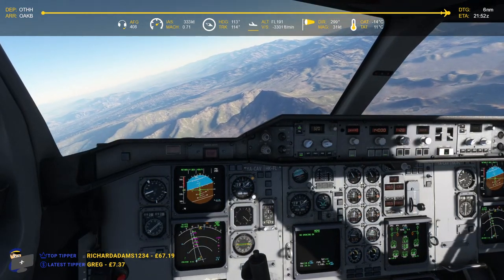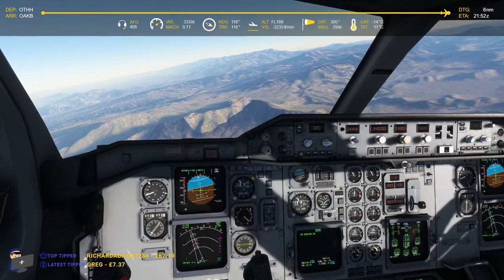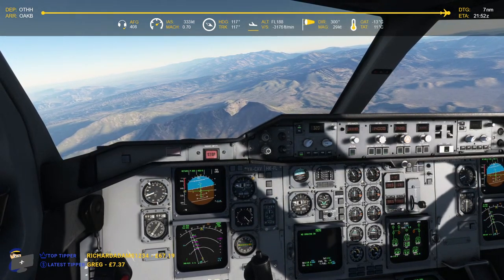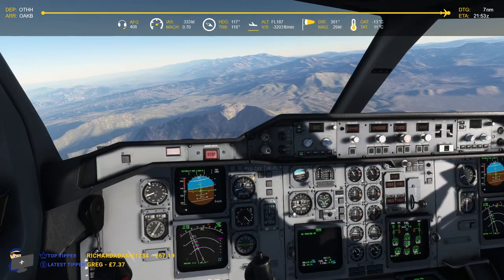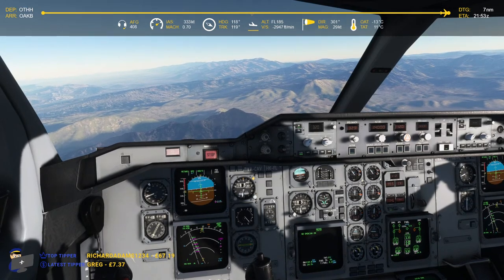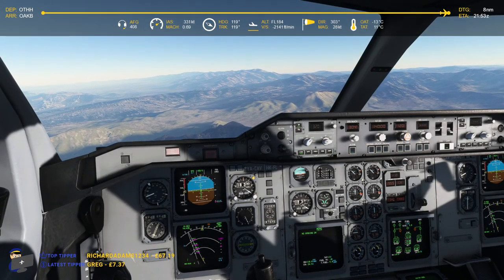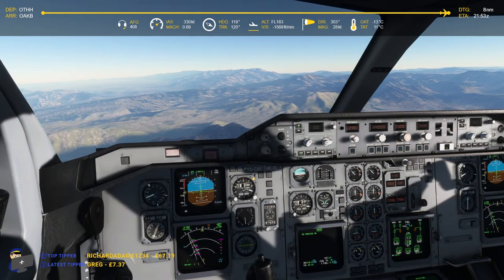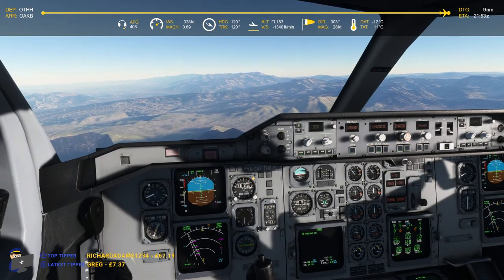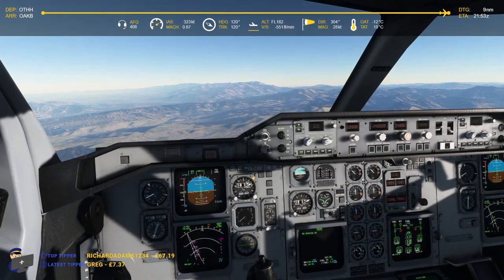You found the latest beta build made the VNAV behave a bit better. Still no A320, but using flight level change on VS seems to be the best. Yeah, we could do a bit of level change, especially as we want to slow down. I think that's probably a good idea. And as I say, we can extend our downwind as much as we need to get down.